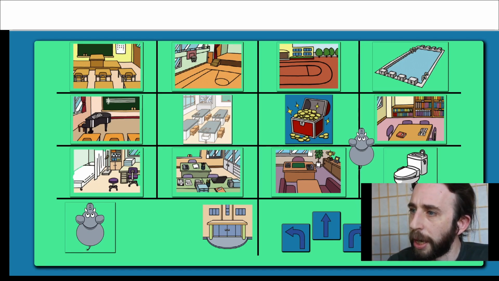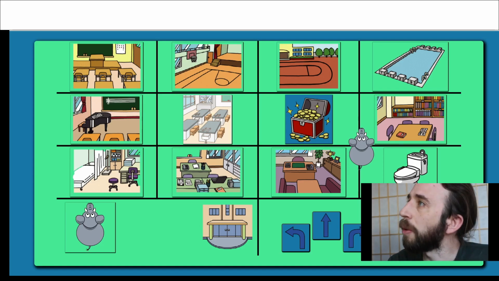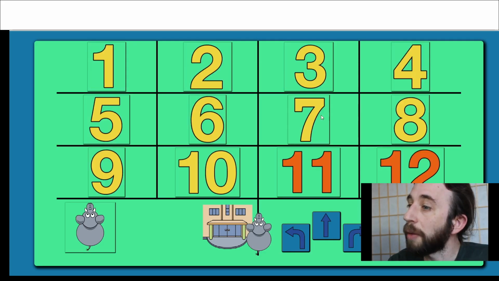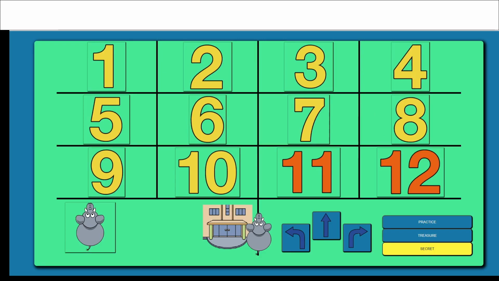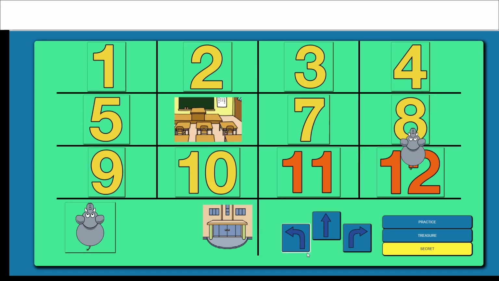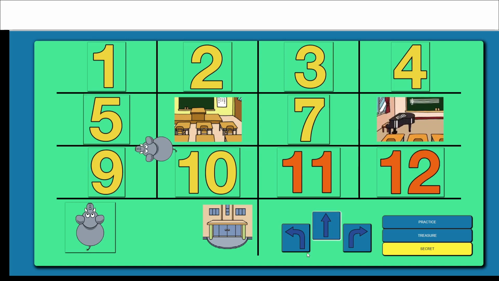It's pretty fun. The secret game then, the last one, is the most interesting. I realize now that you can't actually see the options. I'll hide myself. They're here in the bottom right. The secret game randomizes and then conceals all of the rooms under these numbers. As I move around then and enter a room, it'll show me what's there. So there's the classroom and there's the piano, music room.